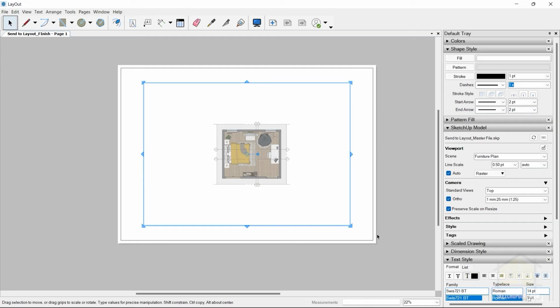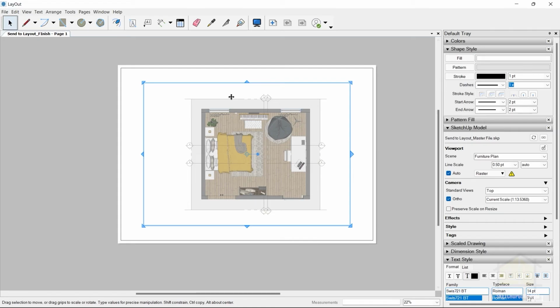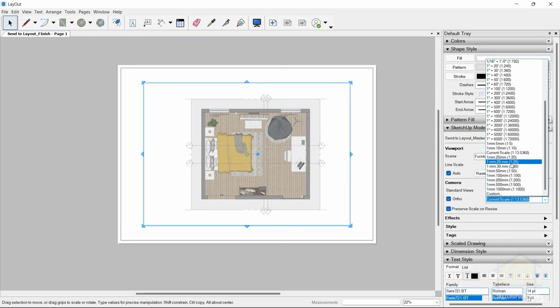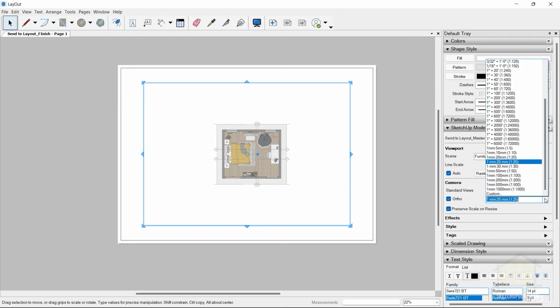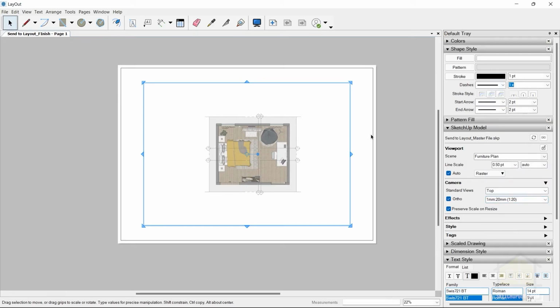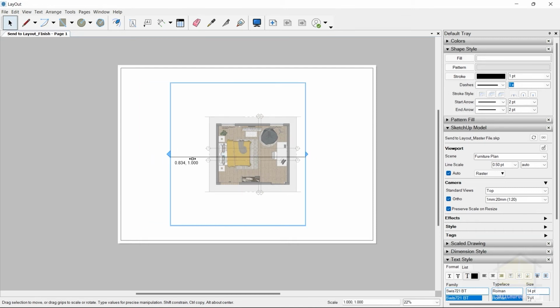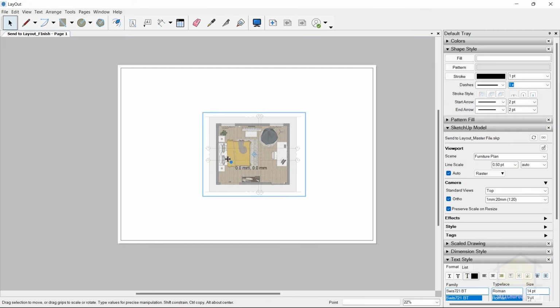So before you reduce the size of this bounding box, you need to make sure that preserve scale on resize is switched on, because if it is switched off, then you can see that the view doesn't come in at the correct scale. So make sure you click on preserve scale on resize. Select the view again and change the current scale to 1:25 or maybe even 1:20. 1:20 looks good. And now what I can do is simply drag these sliders to the left so that it sits well, and then move it to the corner.